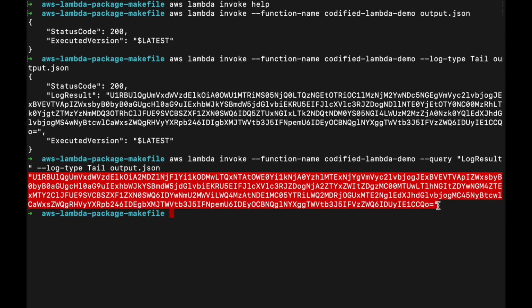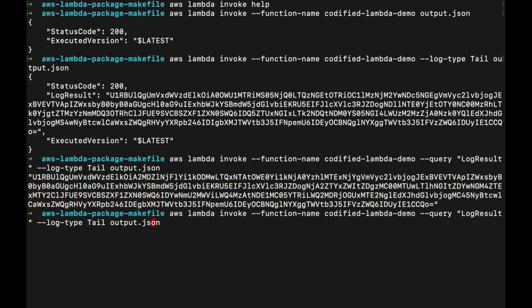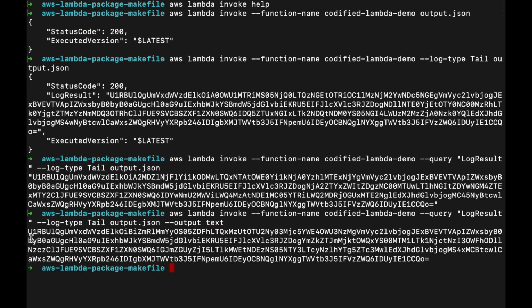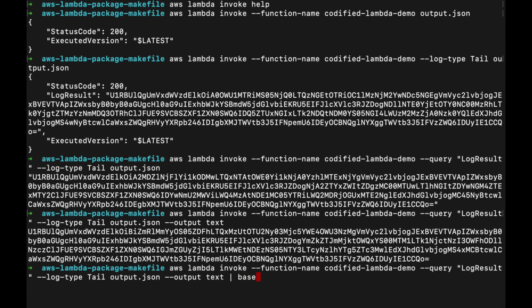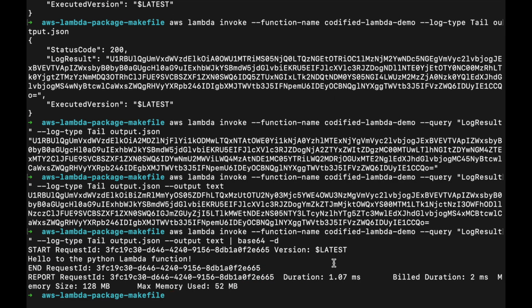If you remember, the default output here is JSON, so I need to make sure that the output is text. So this is a pure base64 string, which I can decode using the base64 decoder option. And cool, this is the result. So we can see the results from here.